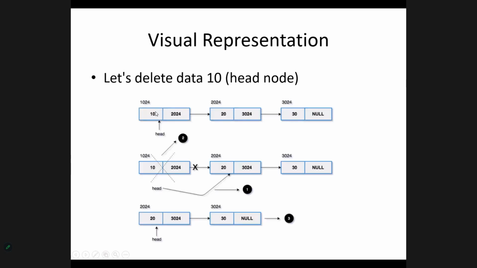Let's delete data 20 at the head node. If it is the head node, very easy. Assign head next to the next one. This is the resultant linked list: 20, 30, and the remaining.